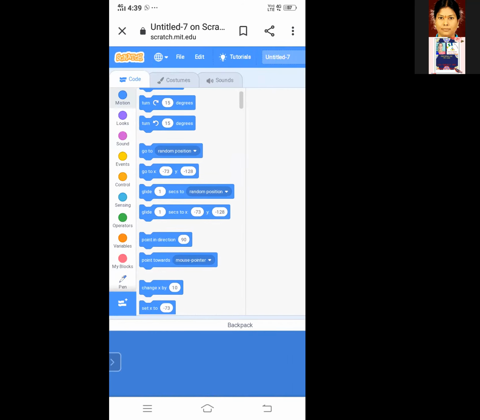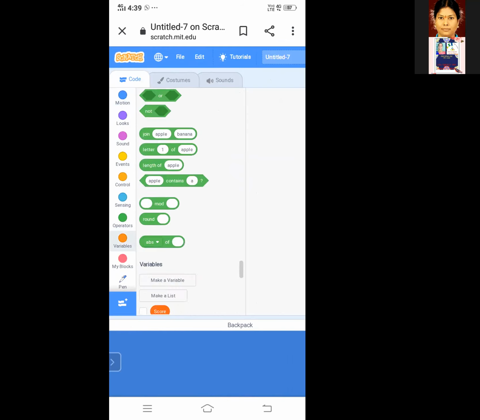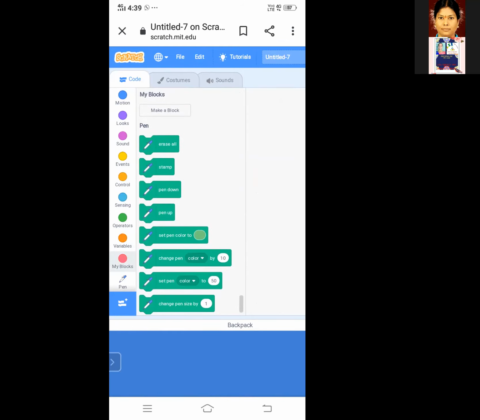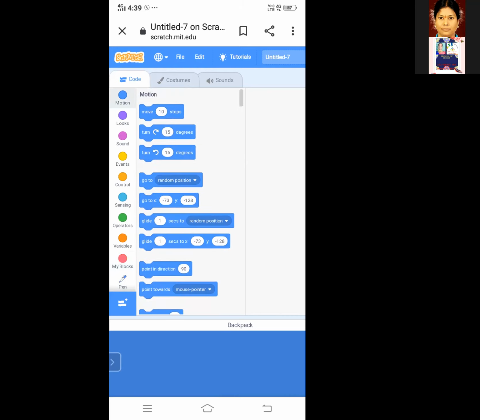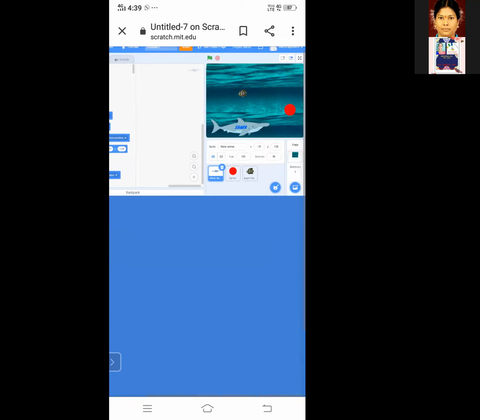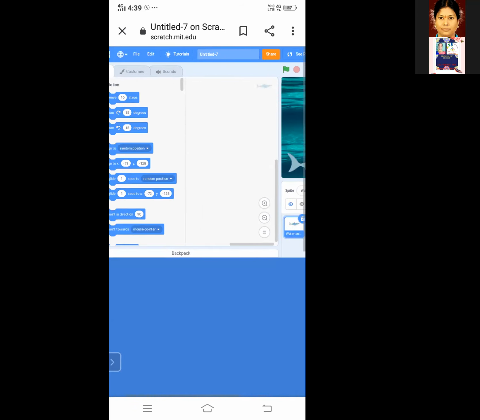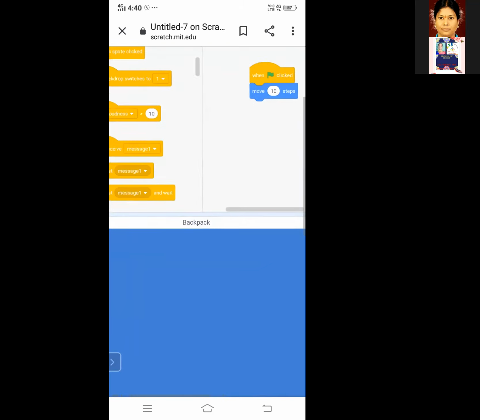So at first we have learned looks, sounds, events, control, sensing, operators, variables, my blocks, and extensions. We didn't learn the motion blocks. Motion is nothing but movement. If you want to move a character and give movement to the character, you can simply choose motion blocks, like move. For example, for the shark, I will be dragging move 10 steps. The when clicked block is very important for functioning.